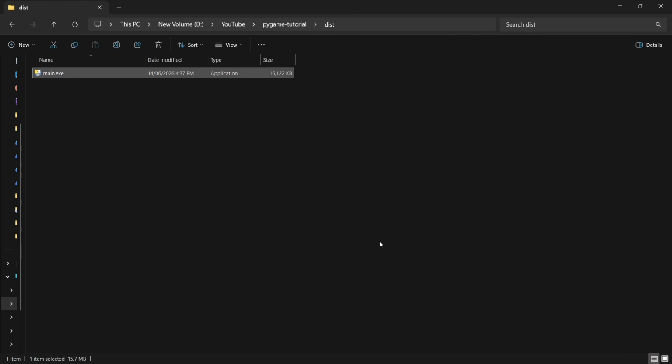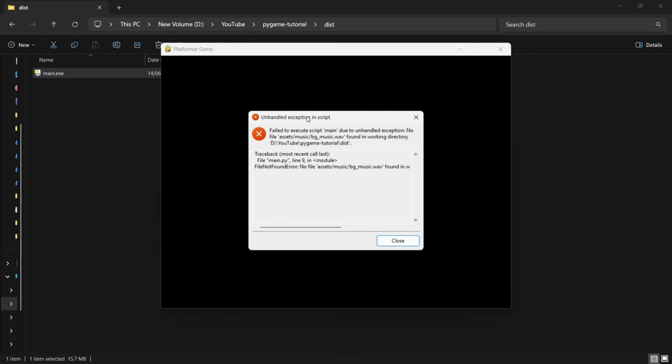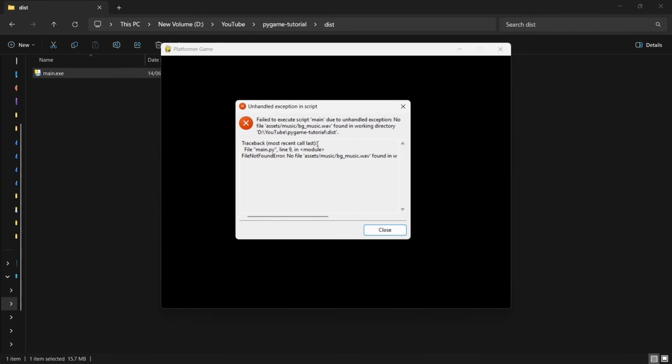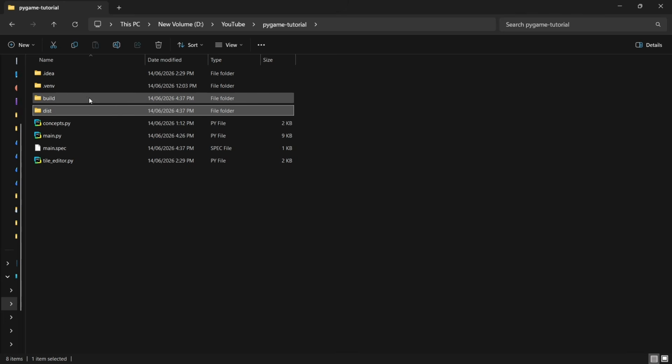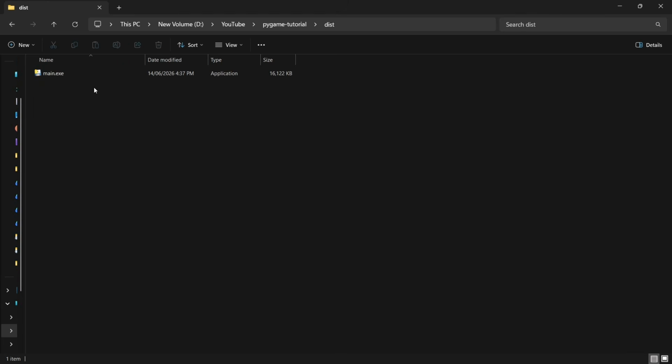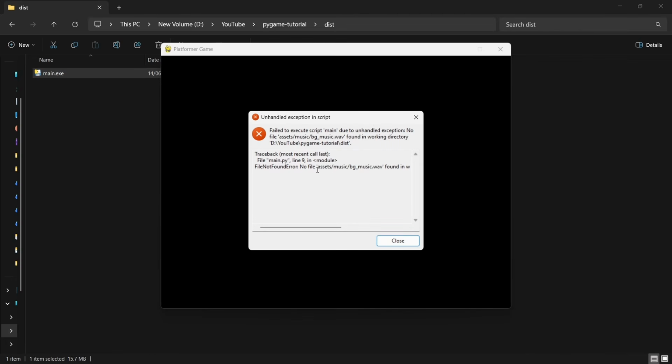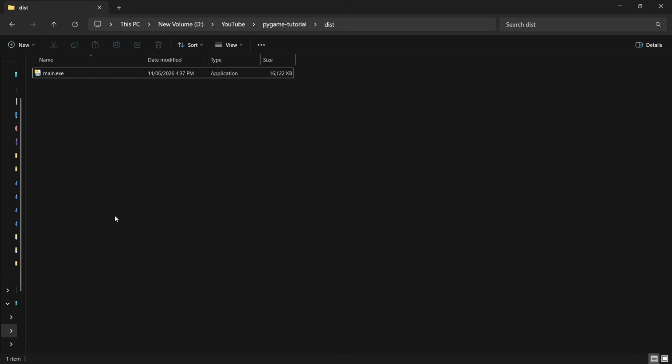I can open this and play my game, but you'll notice that as soon as you open it, it gives you an unhandled exception in script saying no file in assets. That is because you don't actually have access to your assets folder. So one last thing that you need to do: the assets folder that you had in your main root folder, it cannot find that. If you simply pull in your assets folder from your project root and drop it in here, once you open this game, you can play your game fully.